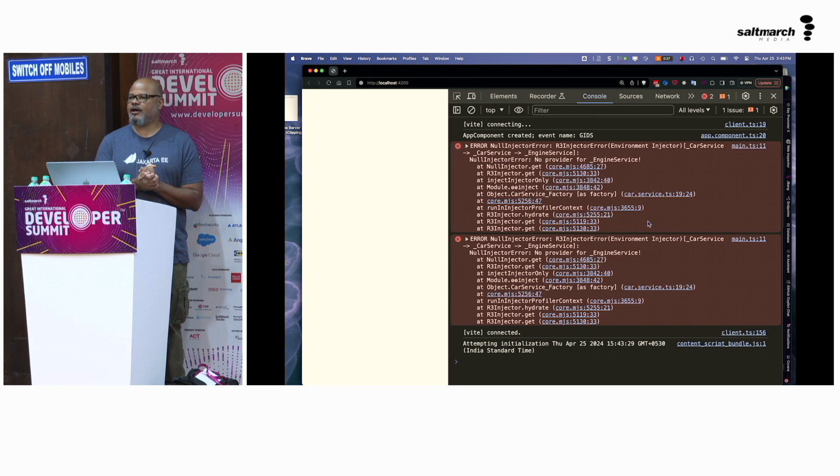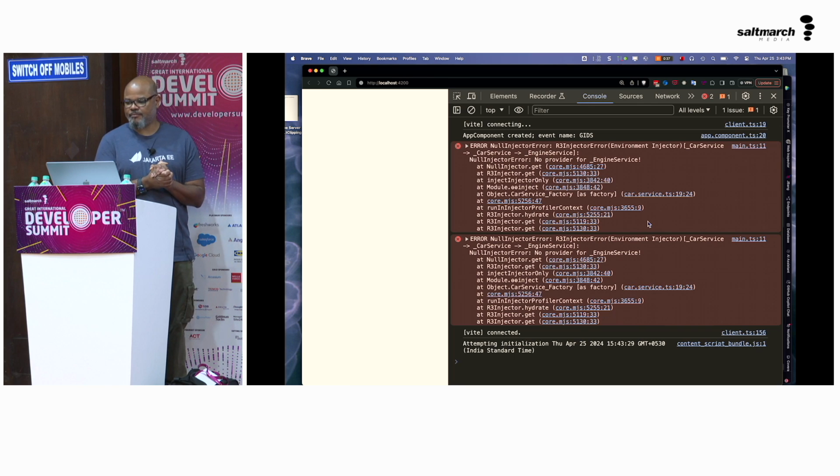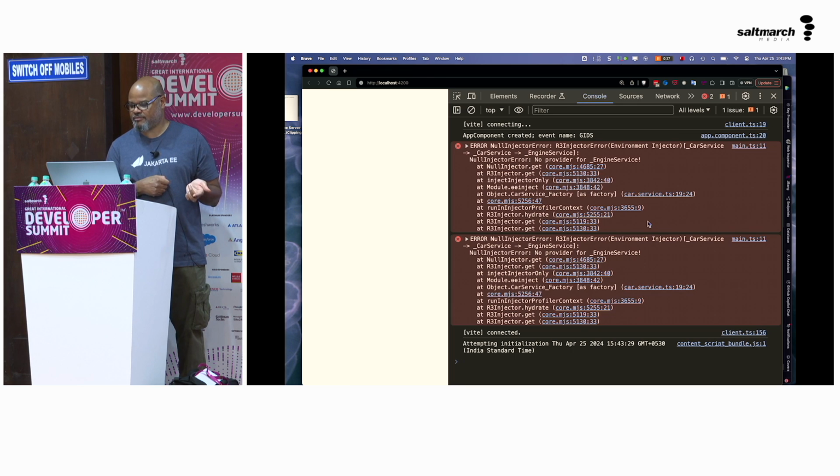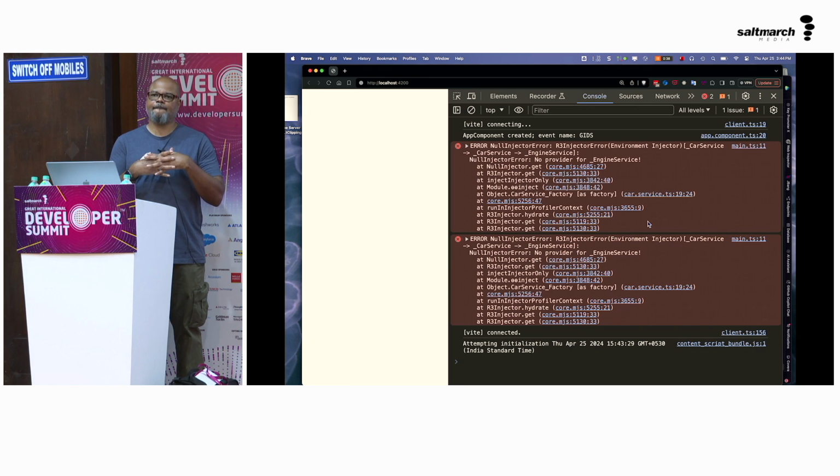So I have my car service, right? And I put it in the platform injector, right? But it's complaining because when it tries to instantiate car service, it can't find the engine service. Does anyone know why it can't find the engine service?